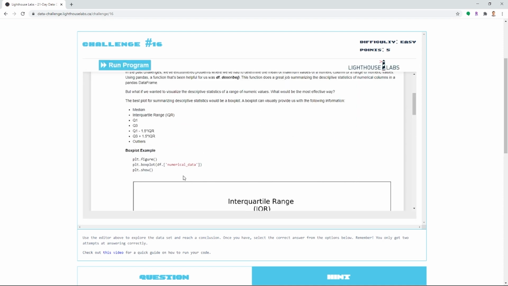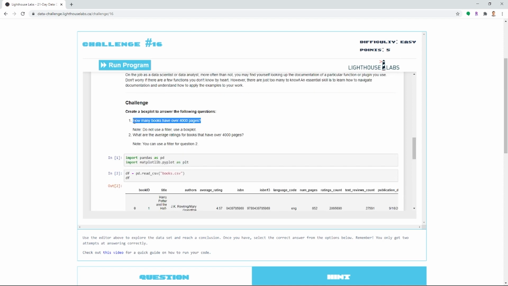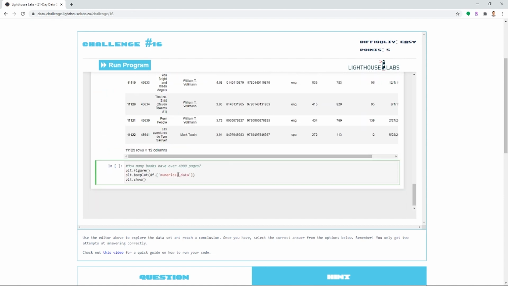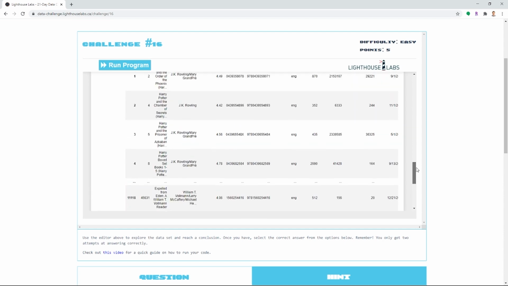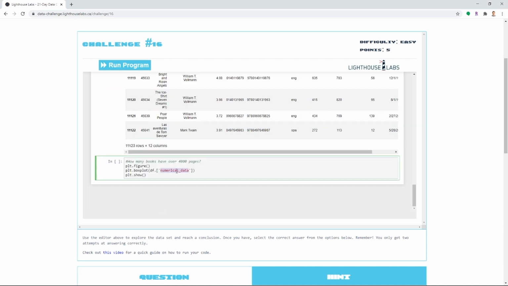Next, we'll scroll up to the box plot example, copy it, and paste it below our table. To answer the question, how many books have over 4,000 pages, not using a filter, but using a box plot, let's go ahead and create the box plot. The only thing we need to provide it with is the number of pages. So let's find the column that refers to the number of pages. We can see that num_pages is what we're looking for. We'll paste that in here, remove the period here, and run that.